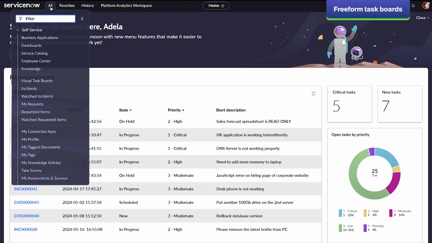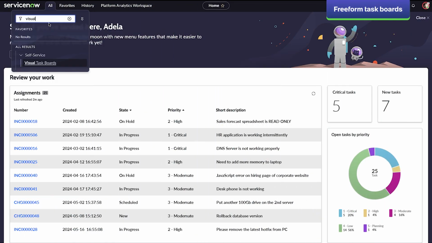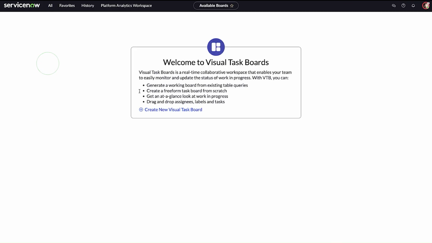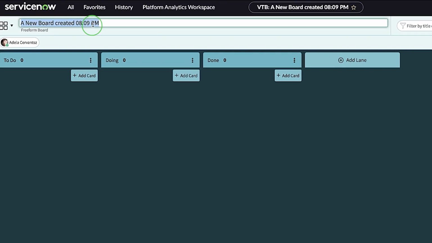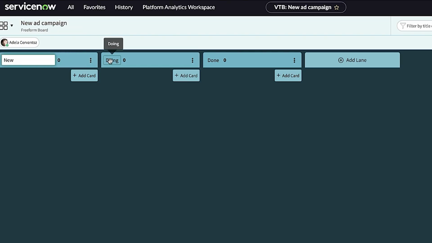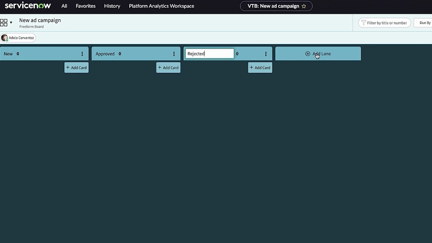Let's create a new freeform board. So we navigate to Visual Task Boards and create a new freeform board. We can rename the lanes to whatever states or stages we need for our tasks. We can also add more lanes and change their order.